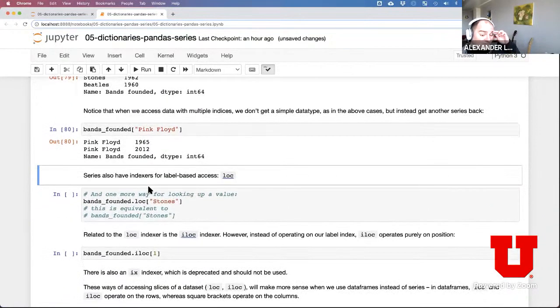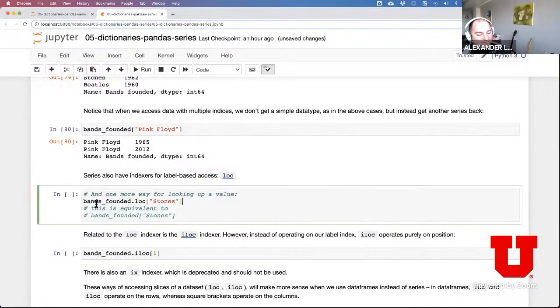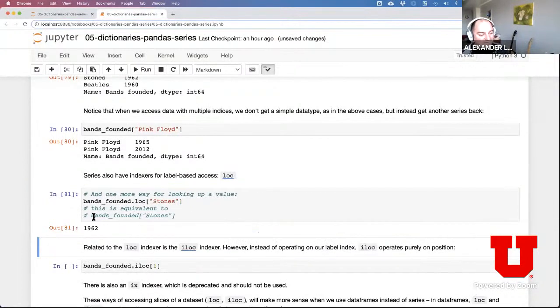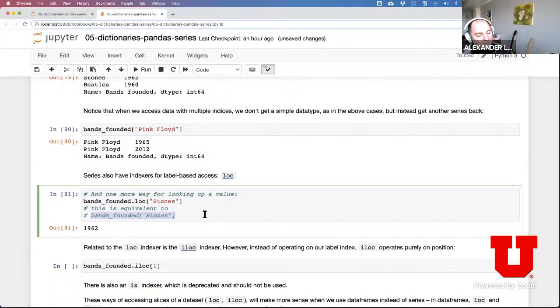So there are also these special indexers for label-based access. And this is going to sound confusing now, but it will make more sense when we talk about tables, two-dimensional data structures. For one-dimensional data structures like a series, it's kind of redundant. I can do bands founded.loc of Stones, which does just the same. This is equivalent to this down here.